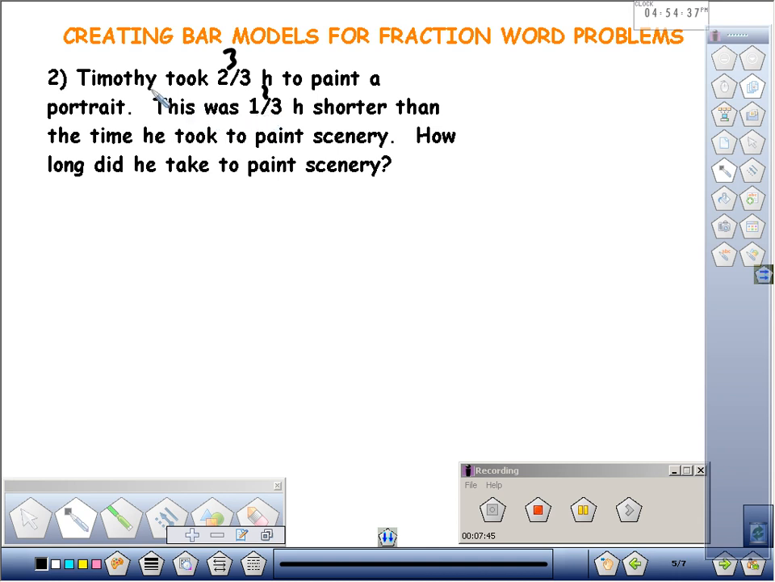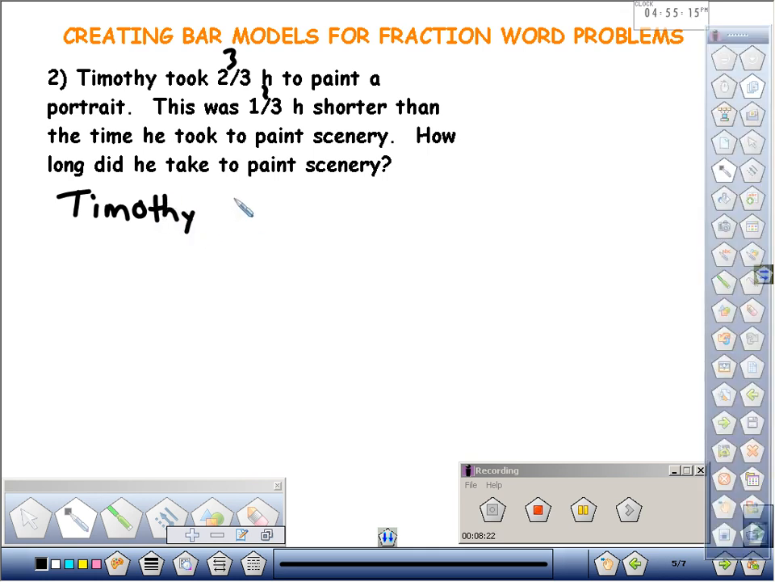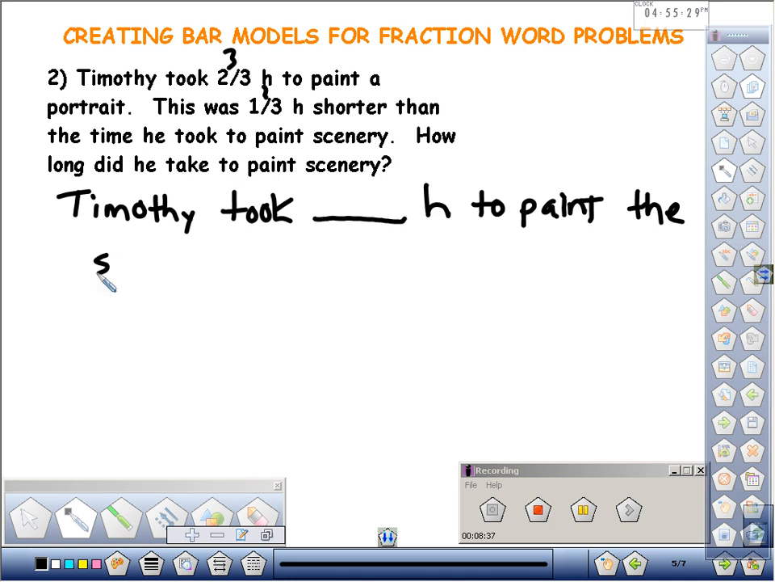Let me finish reading the problem. Timothy took 2/3 of an hour to paint a portrait. This was 1/3 of an hour shorter than the time he took to paint the scenery. How long did he take to paint the scenery? Okay, so now I'm going to start my answer. Timothy took of an hour to paint the scenery. Okay, I'm going to come back at the end and fill my answer in right here.